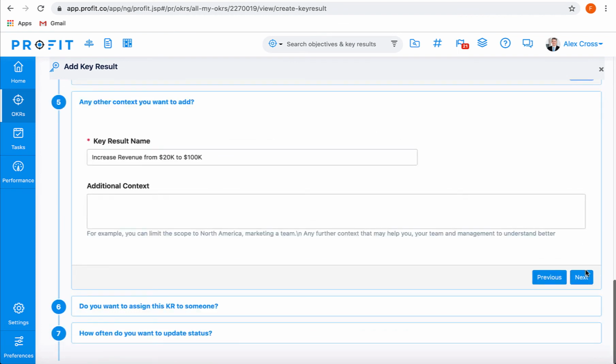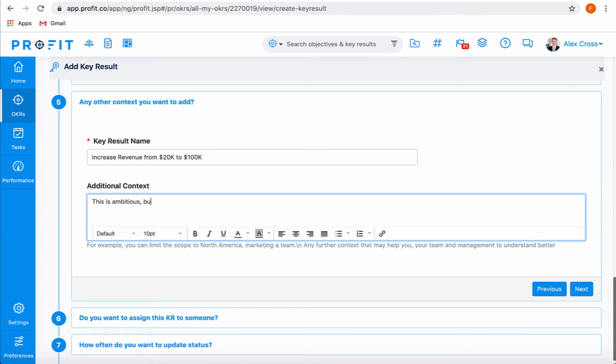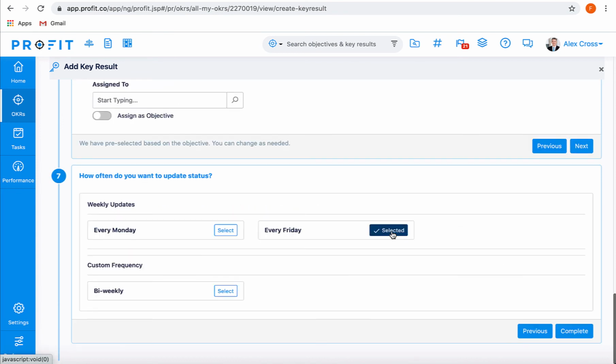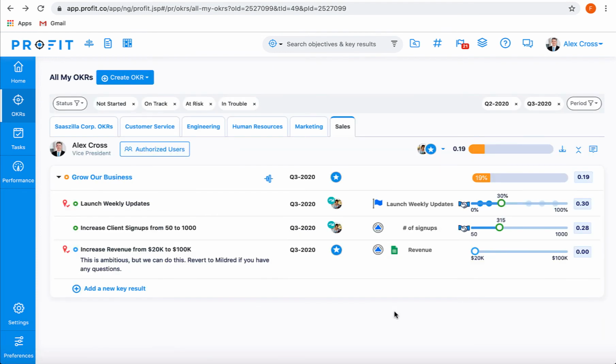Based on the data you input, a key result title will be generated. You can make any adjustments you see fit or add any context. Finally, select the frequency with which you would like to complete check-ins and then create your result. Your key result will be automatically updated every 24 hours with any changes made in the connected Google Sheets cell.